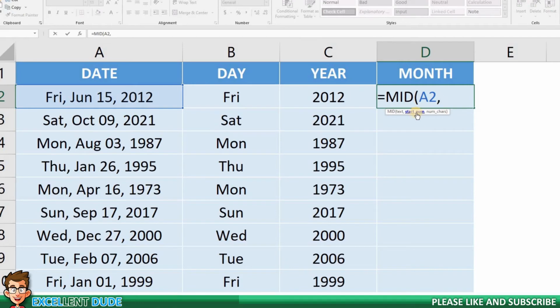The next parameter we need is the start number. This is the number of characters from the left of the string in our date field. Let's count it out. 1, 2, 3, then the comma counts as 4, and the space counts as 5. So our starting number is 6, the 6th character from the left. I'll add another comma, and now I need to determine the number of characters I want to extract. Since all the months are 3 letters in length, I'll enter the number 3.